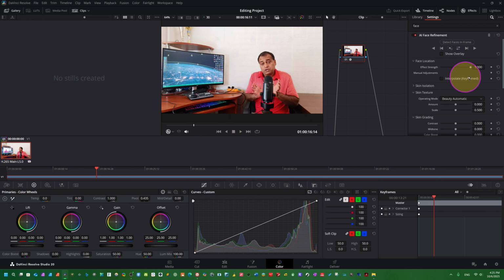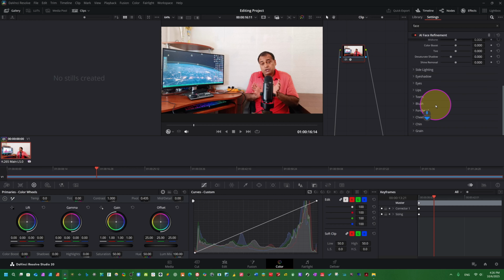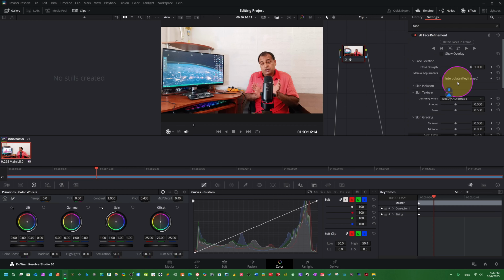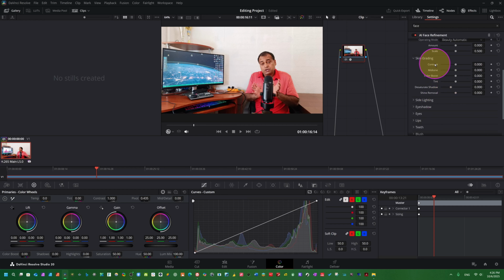Now you can see AI face refinement. We have several settings here. If you want a special class, write to me. One class is not enough for this. So let's come to this update now. Now you can see we can add various types of effect on our face. Effect strength you can add here, like strength. You can add on skin. You can add contrast on your skin like this. You see I'm adding contrast there. You see on skin. And like this you can add contrast.